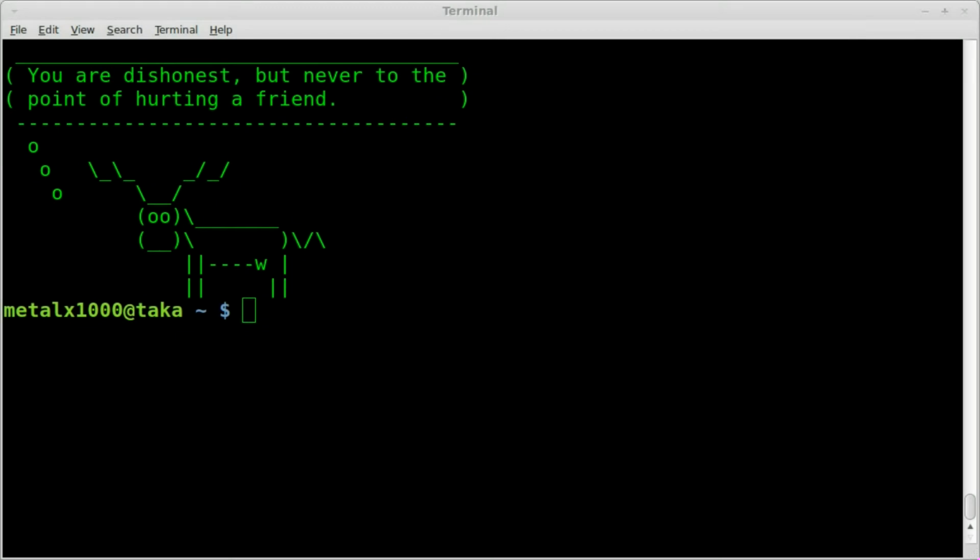Okay, today we're going to be looking at a command called showkey. And showkey will allow you to see the value of an ASCII key, in hex, decimal, and octal.